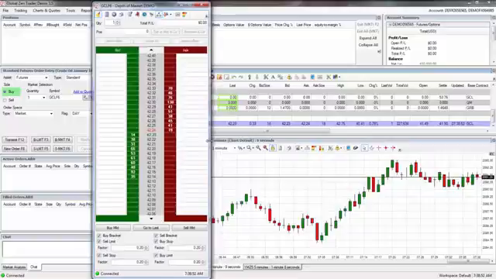That's pretty much all I do to set this thing up. It took me like, what, just a couple minutes to do it. It's as simple as that.